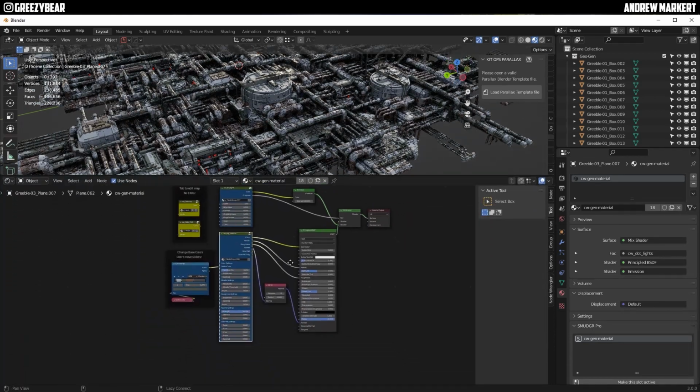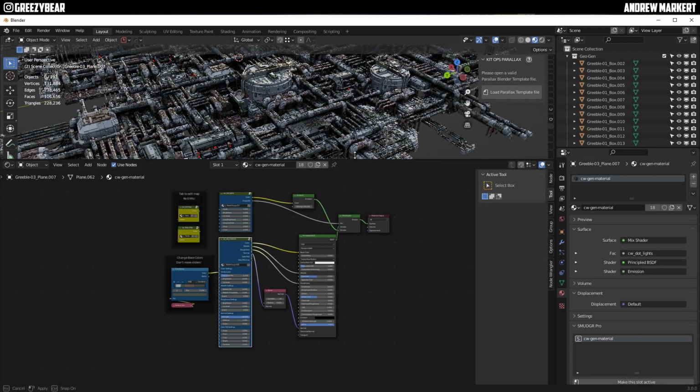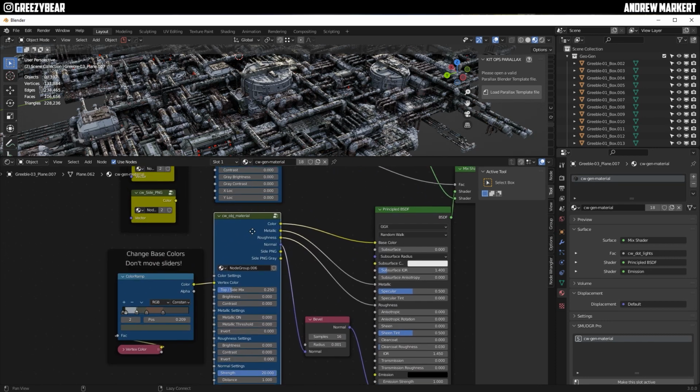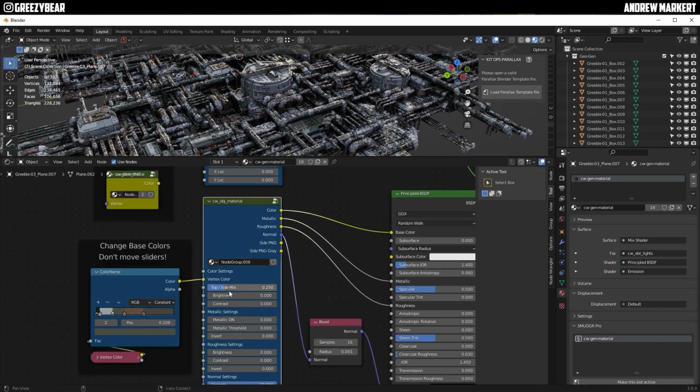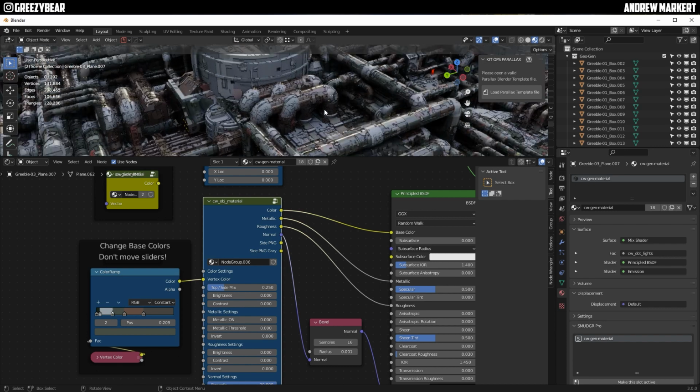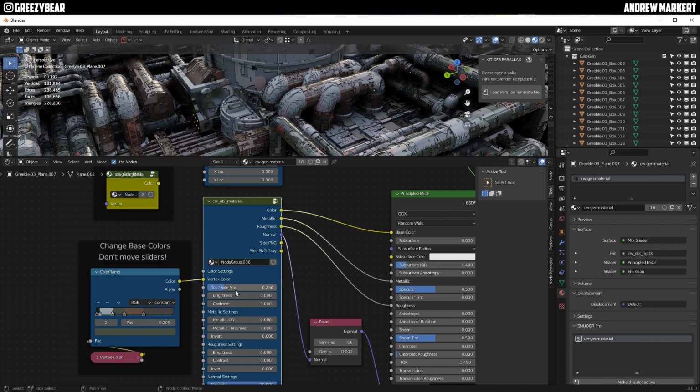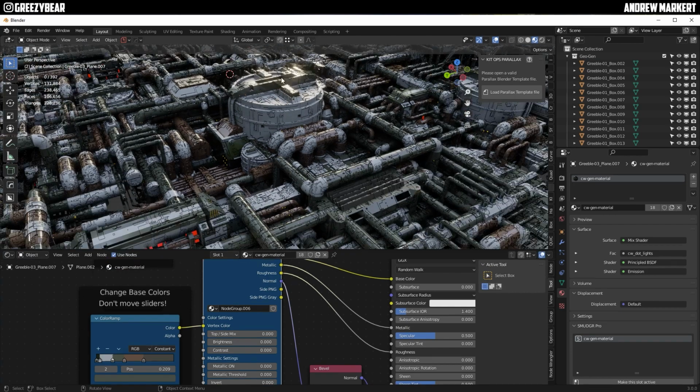Here is the node setup for that. And what we have here, in this node setup right here, is a top side mix. So if I zoom in on the Geo and I turn this all the way down, the Geo here is only going to be these colors, these base colors right here.